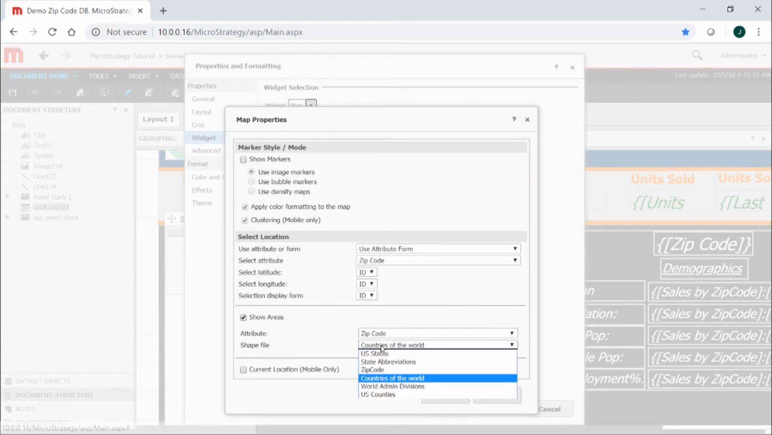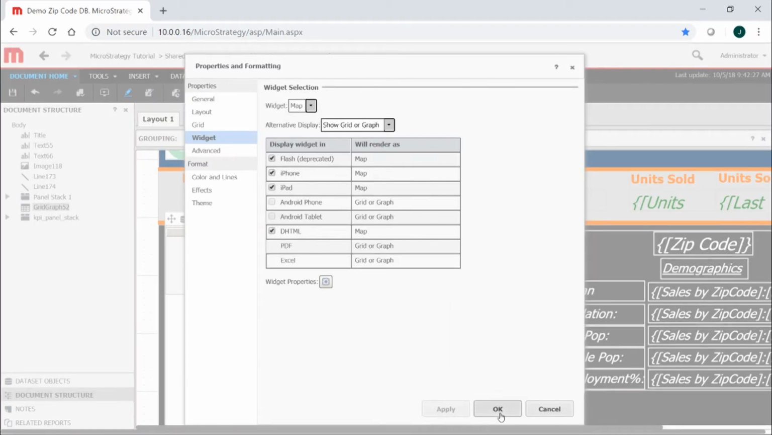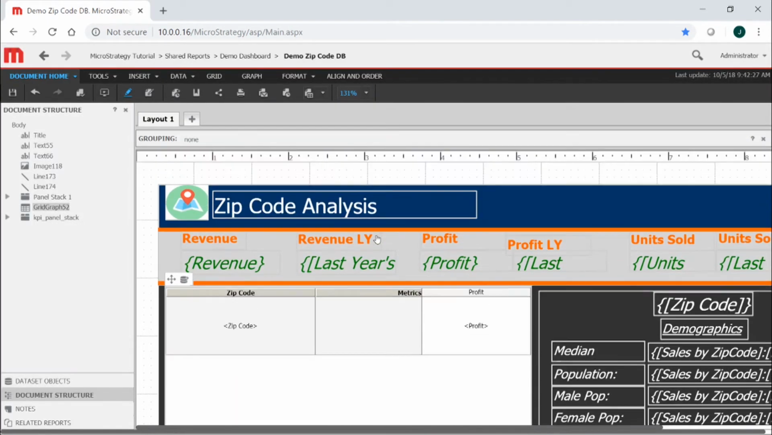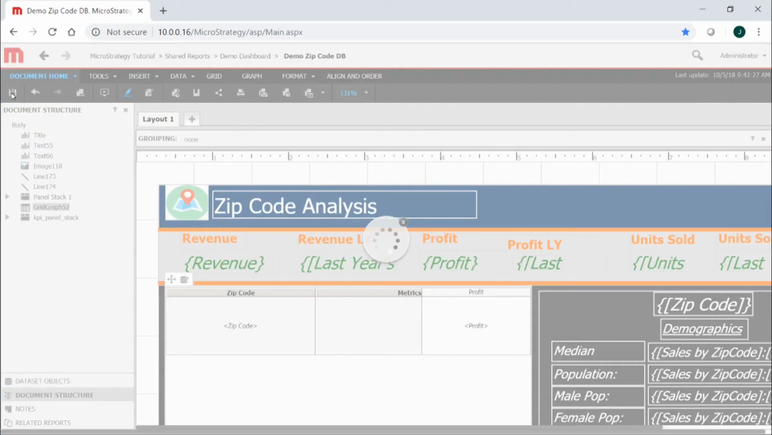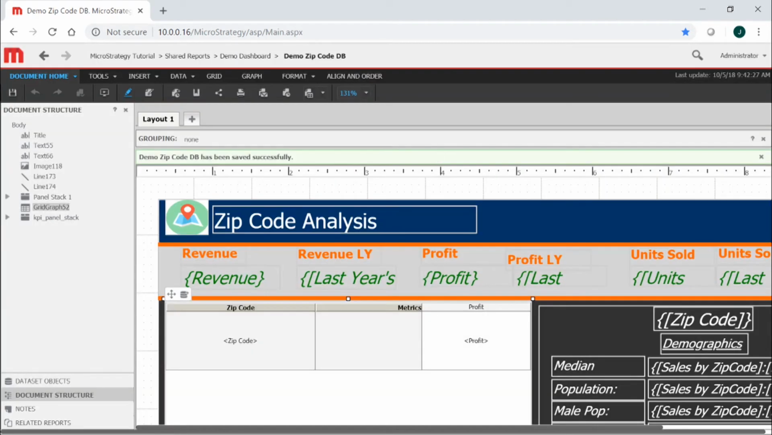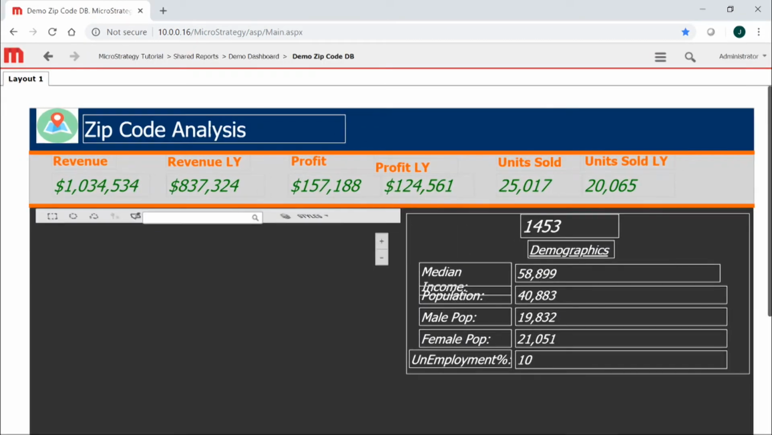Now show areas, attribute zip code, and we're going to want to also select zip code for the shape file. So we'll select zip code down here, click OK, click apply, click OK, and then let's go ahead and save our dashboard. All right, now let's go ahead and run our dashboard and see what it looks like so far.